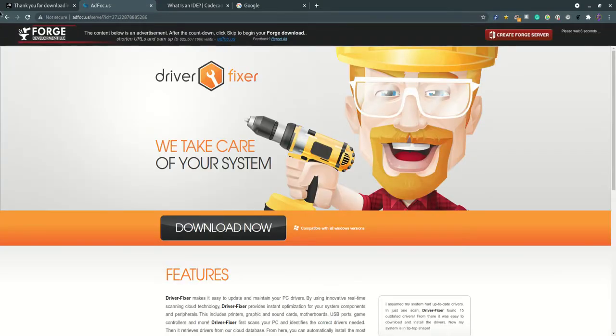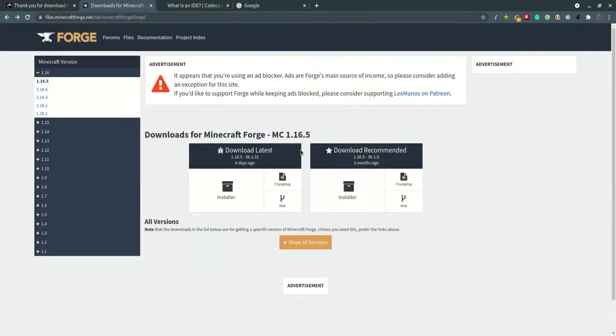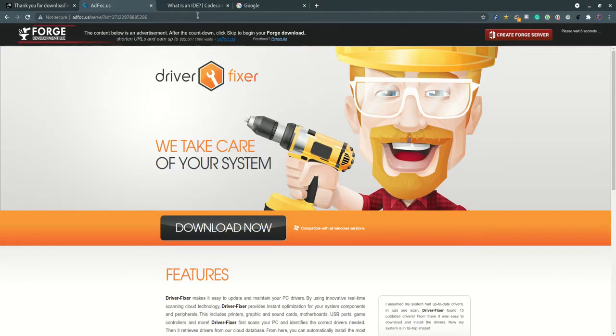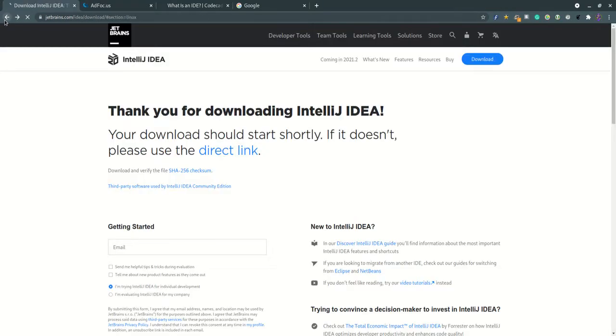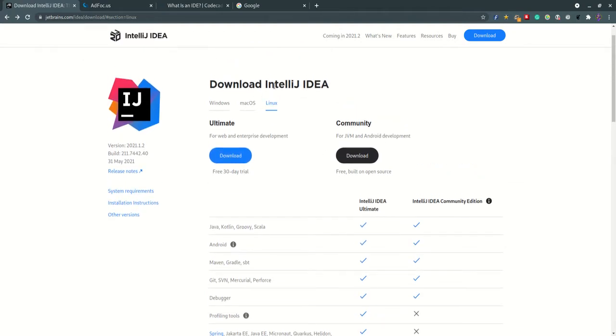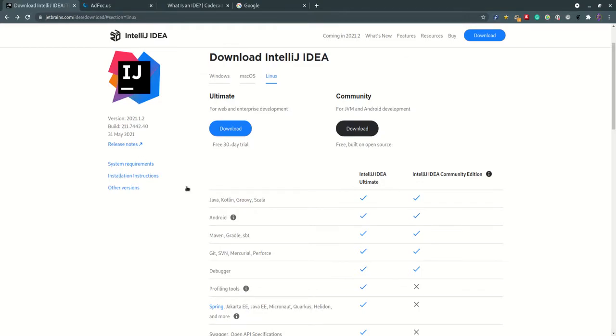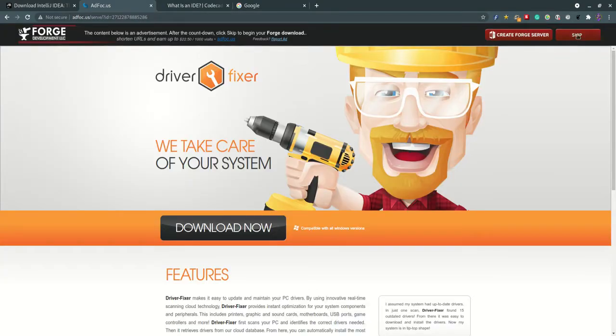Download the, let's go back. Download the recommended MDK, which is the mod development kit. Yeah, a mod development kit.